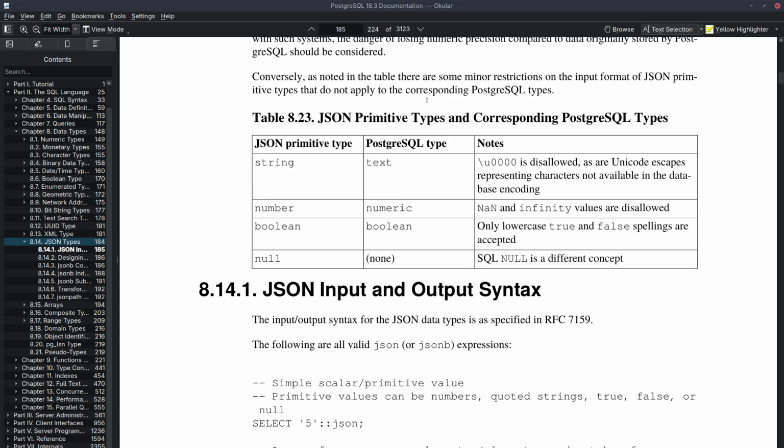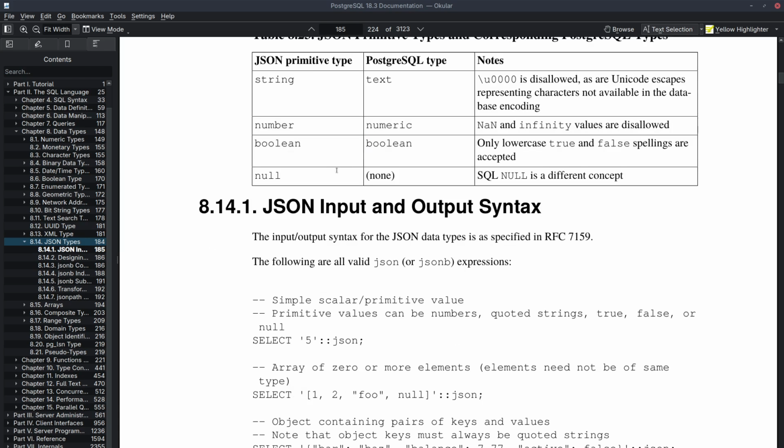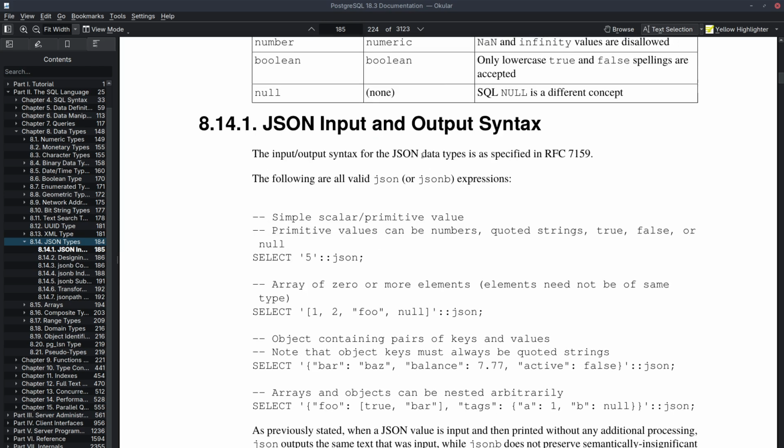Conversely, as noted in this table, there are some minor restrictions on the input format of JSON primitive types that do not apply to the corresponding PostgreSQL type. So in JSON, if your type is the string primitive type and Postgres is text, then Unicode is disallowed. If it's a number in JSON and numeric in PostgreSQL, then NaN and infinity are not allowed. Boolean to boolean, only lowercase true and false spellings are accepted. Null and SQL NULL are different concepts.